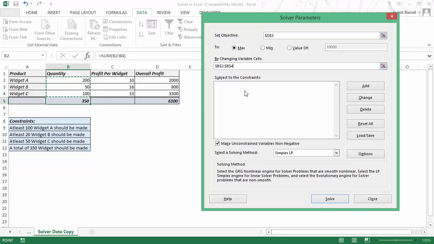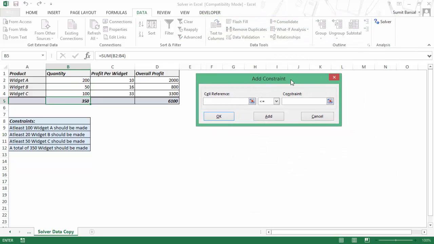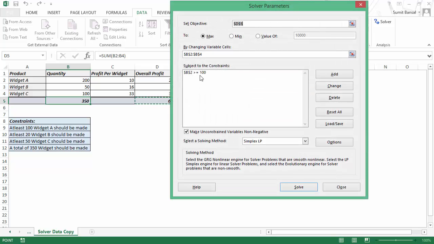Now you would have to add the constraints. So in this case here you have this box, Subject to the Constraints, and you can add a constraint by clicking on this Add button. As soon as I click on Add, it opens the Add Constraint dialog box. Here I would have to do it one by one. So I would select the first cell reference, which is B2, and the constraint here is at least 100 of widget A should be made. So here I would say this should be greater than or equal to, because this is at least, and I would put the value 100. And as soon as I click on OK, you can see that it has now been added.